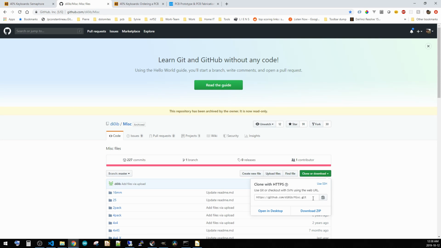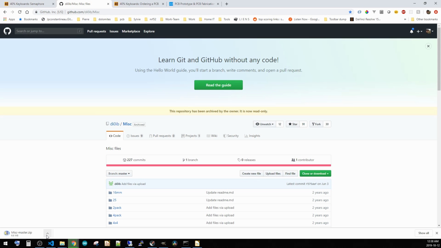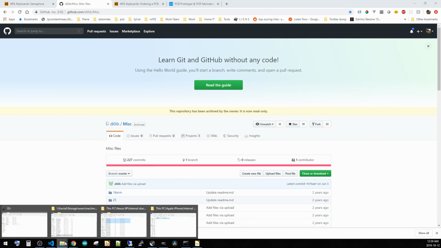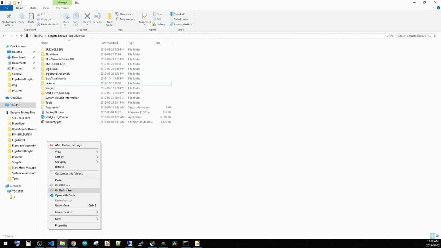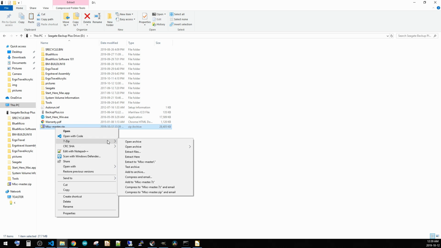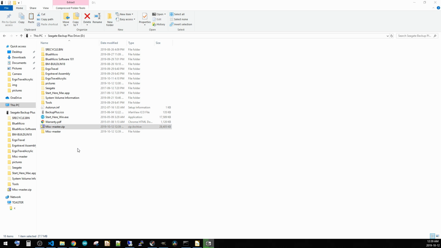All you need to do is download the whole zip here. I've got this coming up. How big is this? Let's just wait on that. Okay, it's there. I'm going to show in folder, grab that, and dump it on the D drive here, which is an external drive. Just open it up. It's unzipping, and there's a file.